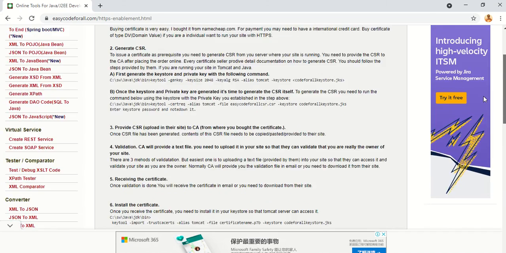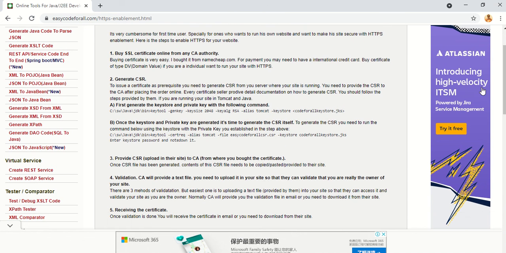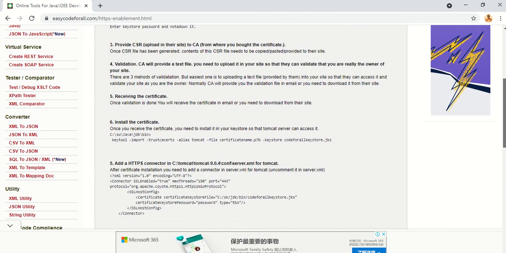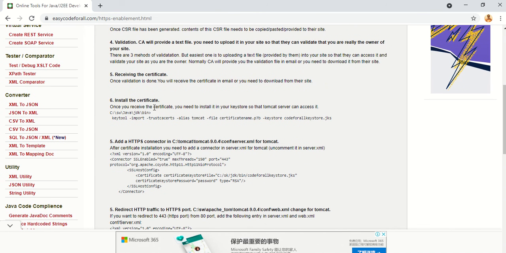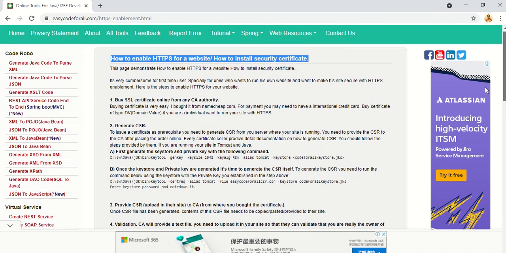So if you are running your website with Tomcat, you can follow the exact steps and commands which are given here. But if you are using a different application server, the commands will be different and some files will be different, but the steps given here will be the same. I hope it will help you.